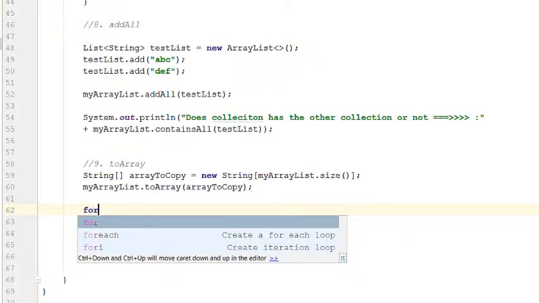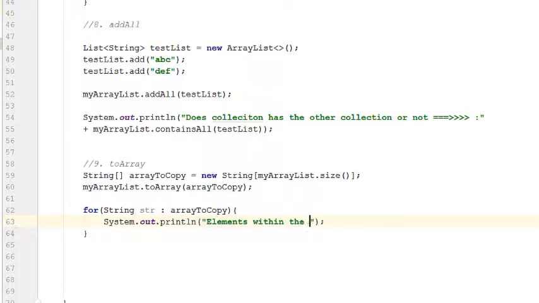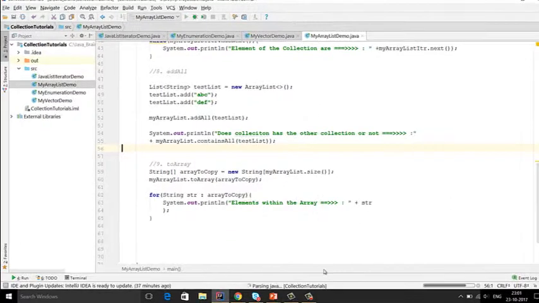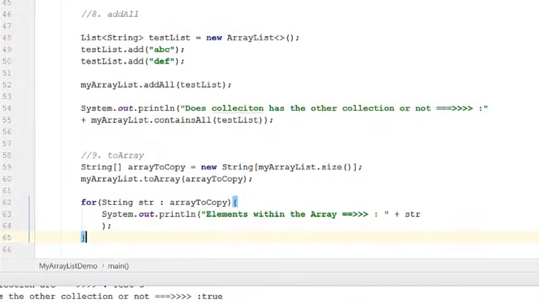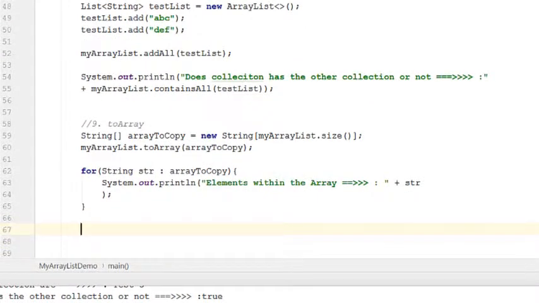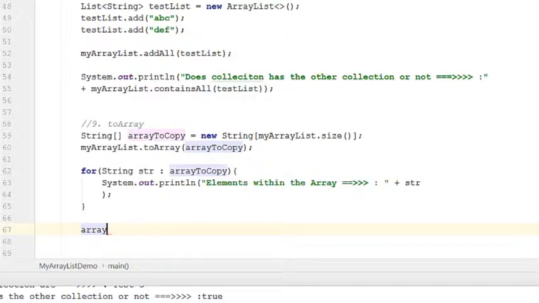Just to check, what we can do is, we can go through every element of it, string str, and we say the array to copy, and we just print every element within the array. We just print str here. We right click and run this program and see where we are. Okay, so elements within the array is all the new elements that we have within the collections. Second is, this is how we can do it as an older version of it. Now what we can also do is, we have an array to copy, and does it have forEach? No, array does not have.